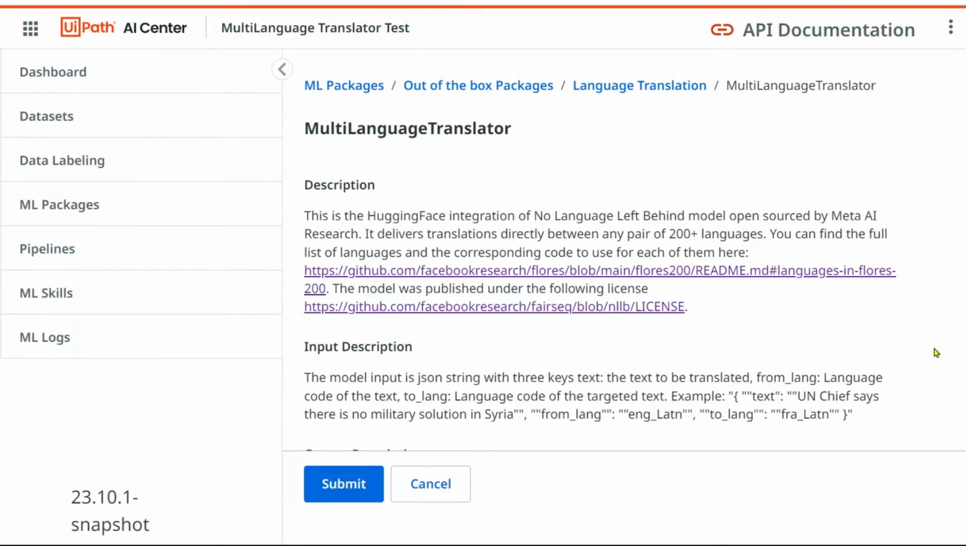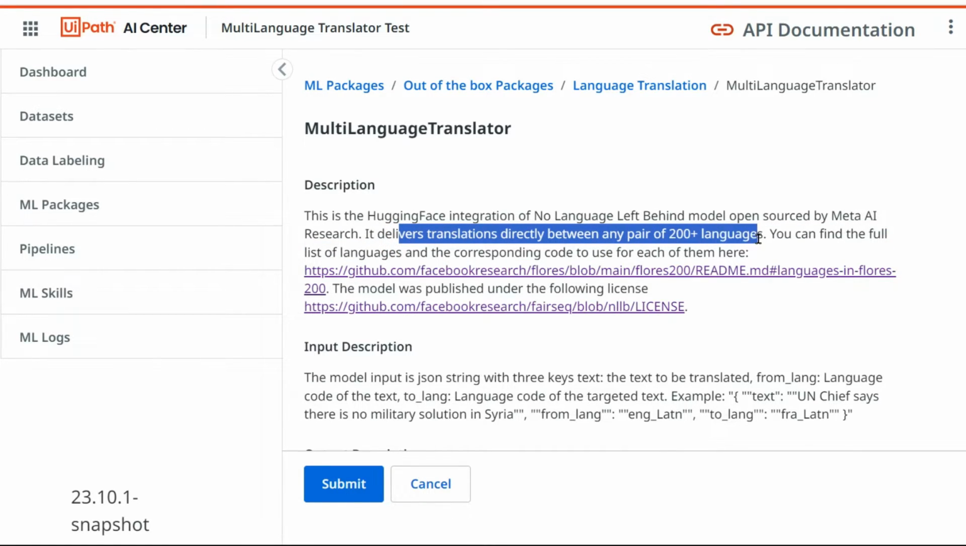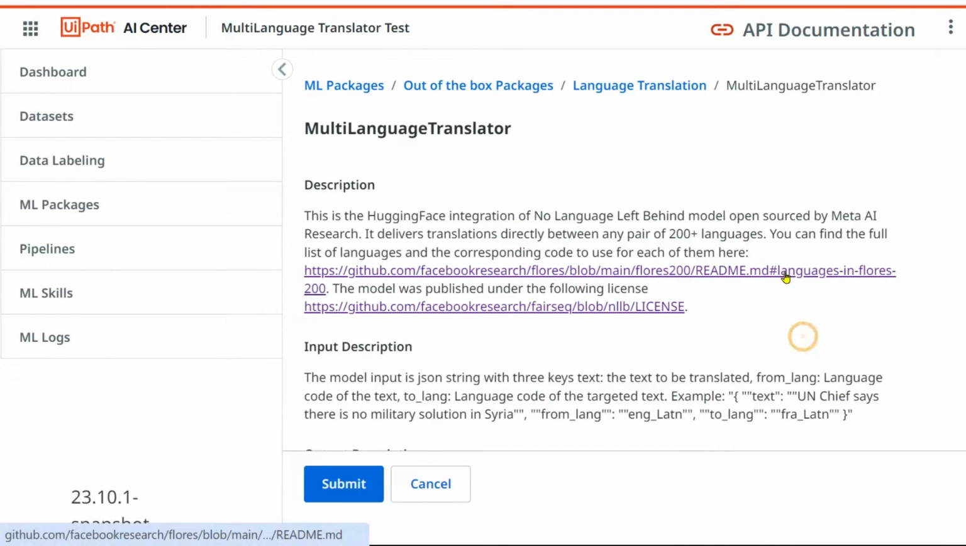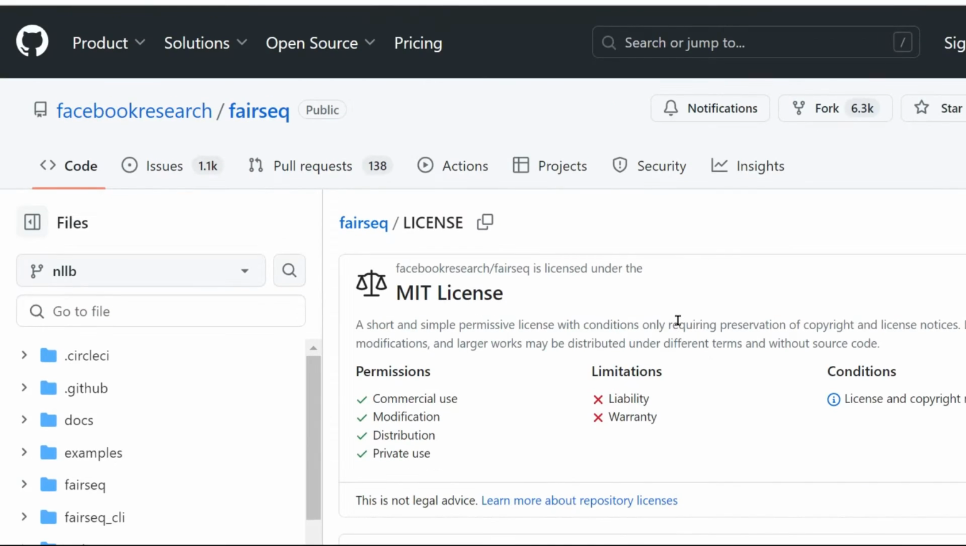They have covered almost all the languages that I saw. It was released by Meta AI Research. It delivers translation directly between any pair of 200 plus languages. You can find the full list of languages and the corresponding code to use for each of them, and there is a link. Please open this link. Also the model was published under the following license. Open this license and go through it: commercial use, modification, distribution, private use. All these things you can go through.